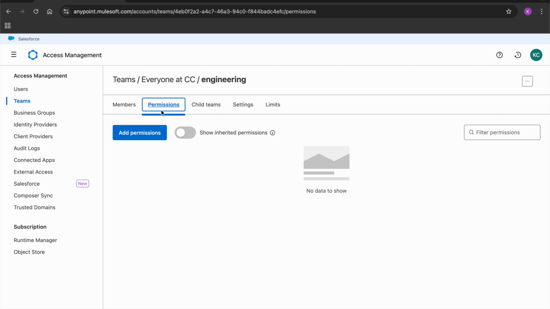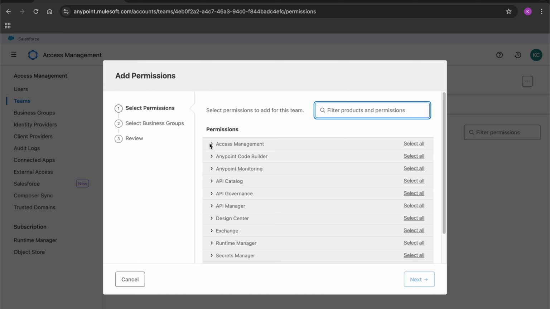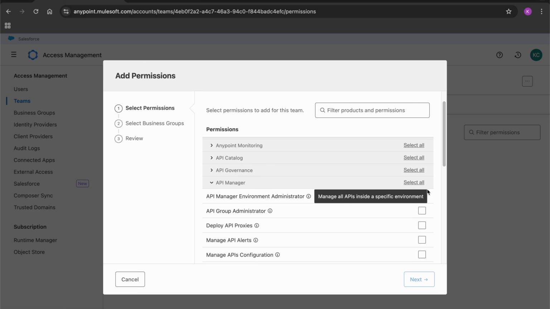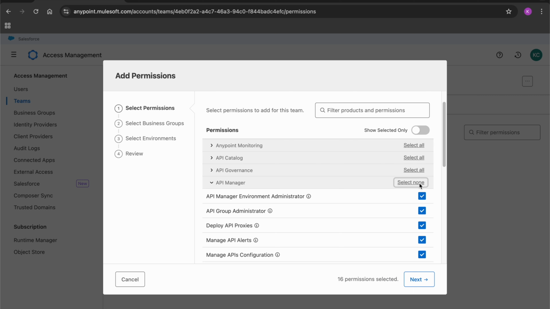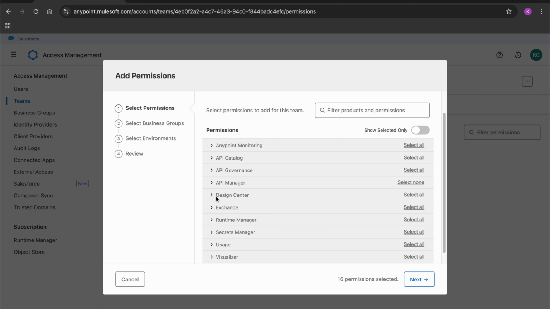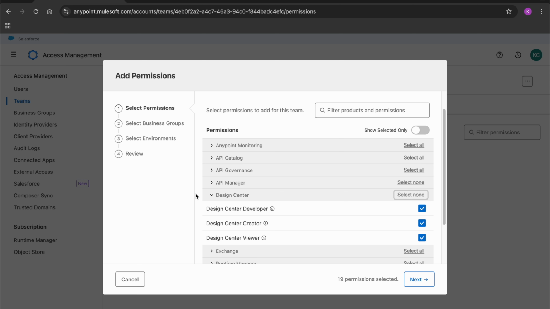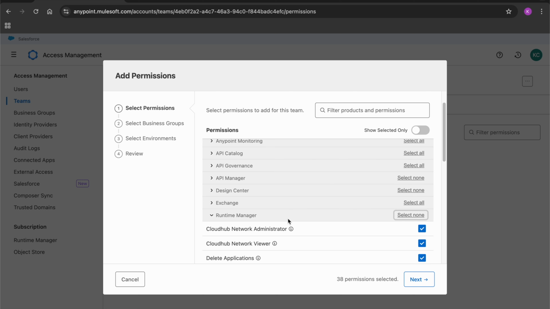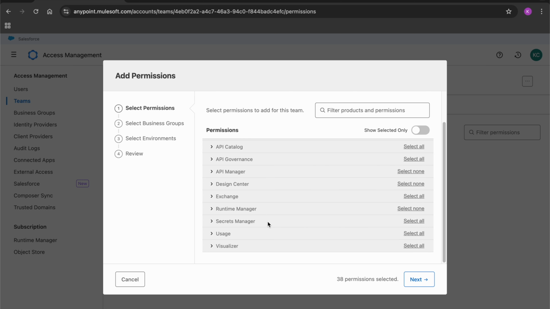And for the permissions, if we want, we can add permissions like access management, code builder, Anypoint monitoring, something like that. We want to give permissions for API Manager so that they can create APIs, and Design Center, so they can create RAMLs, and Runtime Manager, which is used for deploying the APIs. Whatever permissions we want, we can provide, like secrets access or storing the secrets.